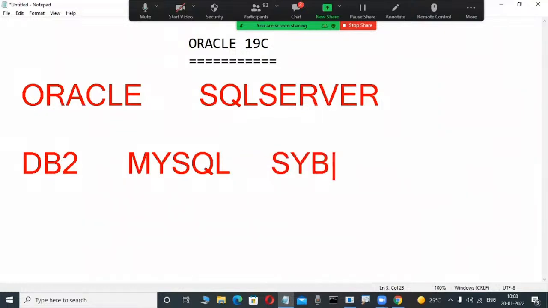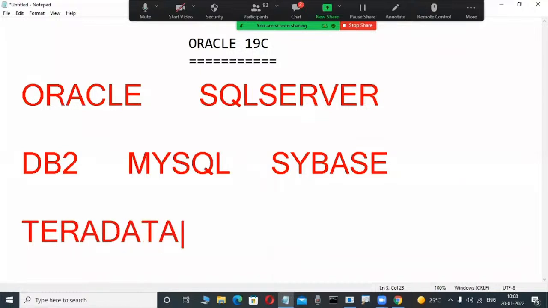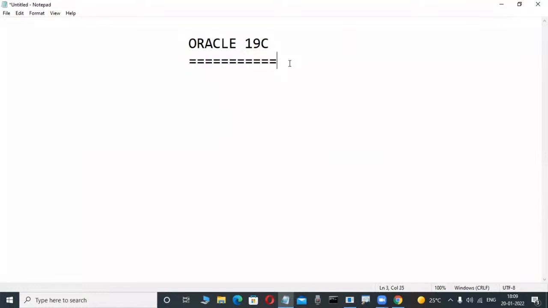Again, Sybase is a database product from Ingress Corporation. Again, Teradata. Maybe so many fellows, data warehousing application programmers, have an idea. Teradata is a database product from NCR Corporation. SQLite is a database product. Like this, so many database products are there from different companies. That's why Oracle is one of the popular database products.